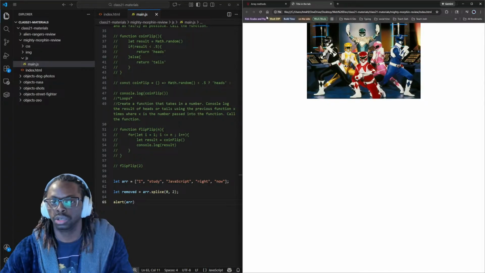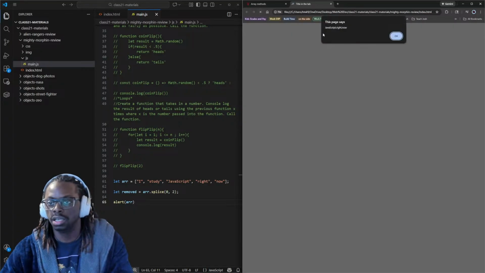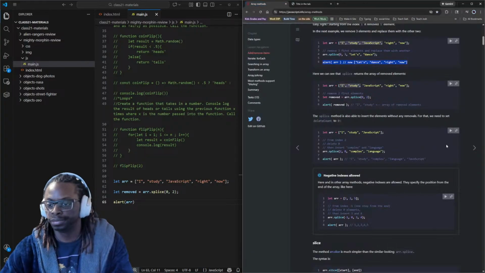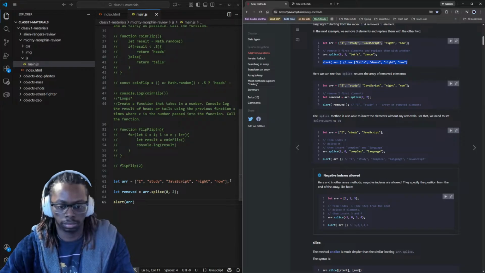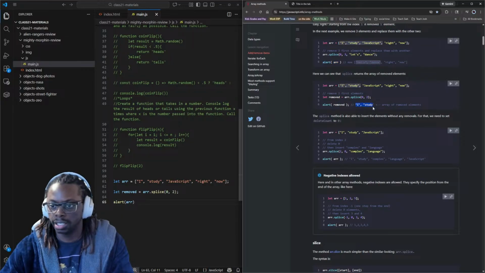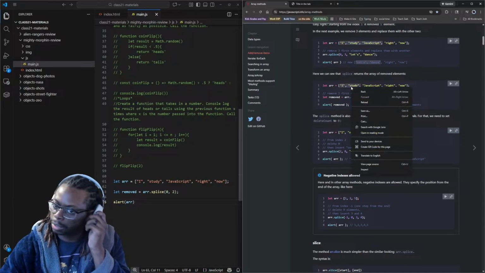Okay. We're going to refresh. See what it says now. JavaScript right now. I swear, what's up with the concatenation with the thing? I don't know why. Anyway. But that's it. It removed I and study. So from the 0 index, it removed 2 elements, which is the element I and the element study.